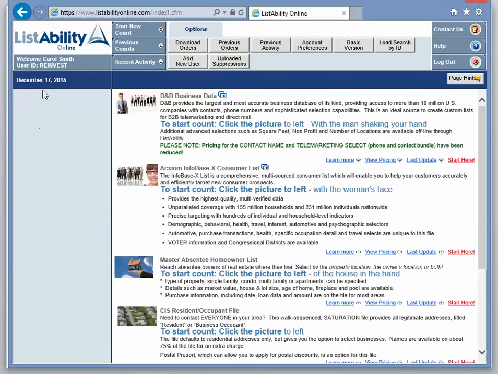As soon as you're logged in, take a look up at the Listability Online logo and make sure it has your name and your user ID up in this corner. Otherwise, you are not logged in. You won't be able to save any of your reports. We have a number of files, but today we're going to be focusing on the master absentee homeowner list.